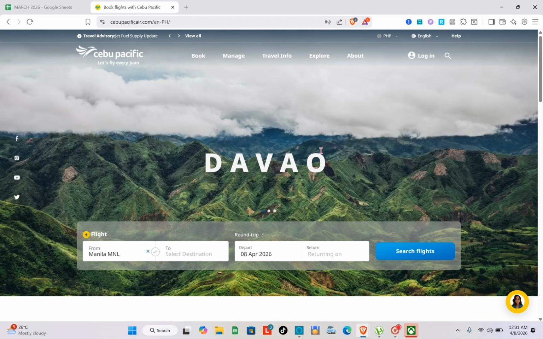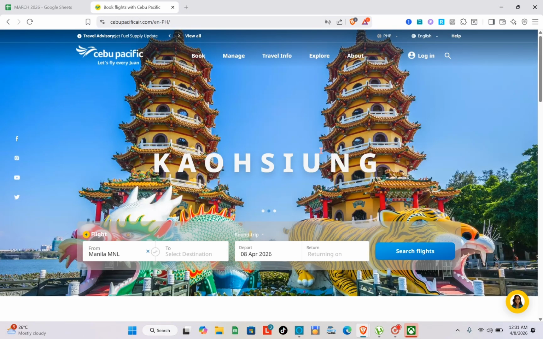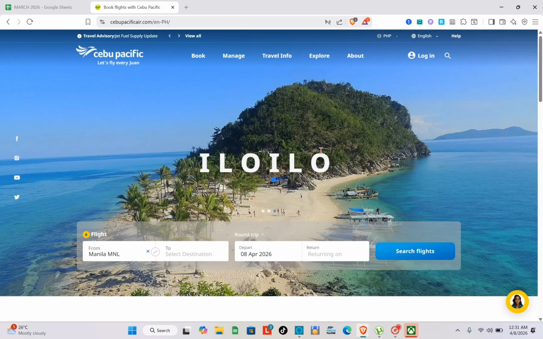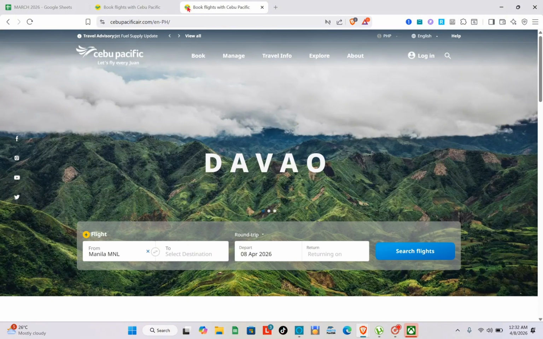In this video, you will learn how you can book a flight ticket using Cebu Pacific. So, the first thing that you are going to do here is open any of your web browsers. Okay, and then using the search bar at the top, you just have to search for cebupacificair.com. Okay, and when you tap on enter, you will be directed to their website.